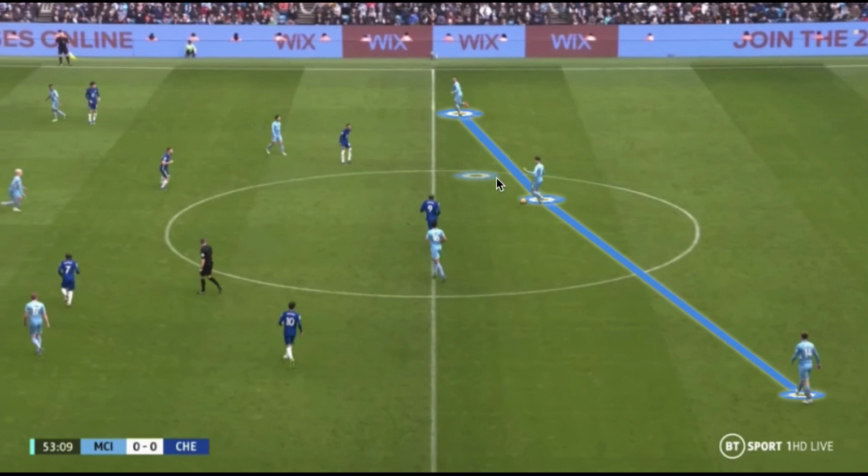Now earlier on in the game and at moments in the second half, we would see Kyle Walker come deeper, almost forming a makeshift back three with Rodri still as the single pivot, and this would give them more passing options from deeper areas and into more advanced space.